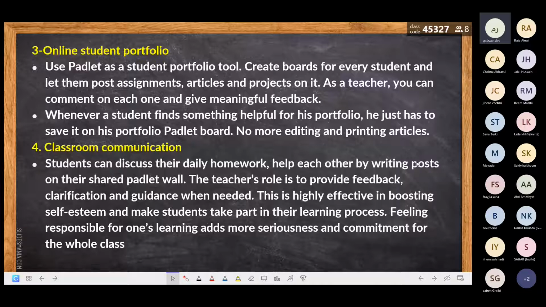So I think it's very fascinating to try to instill this habit, if you want, of writing a digital portfolio. You can use it, as I said, as a portfolio. Create boards for every student and let them post assignments, articles, projects, or simply anything they want to talk about. It doesn't really necessarily need to be that.